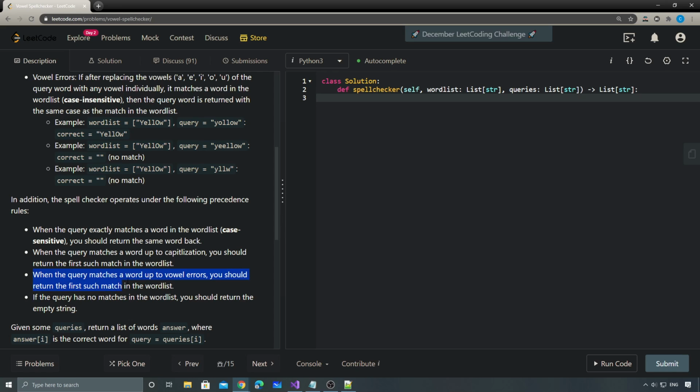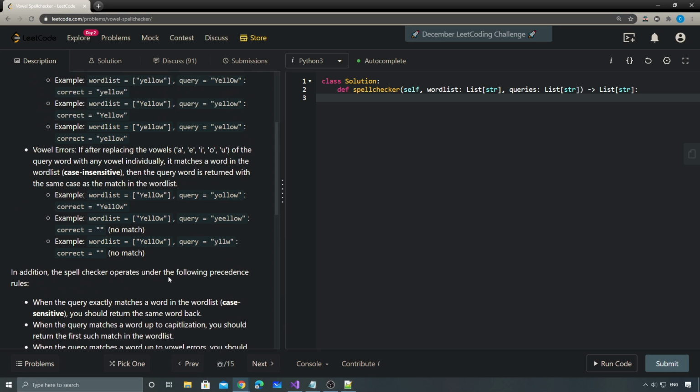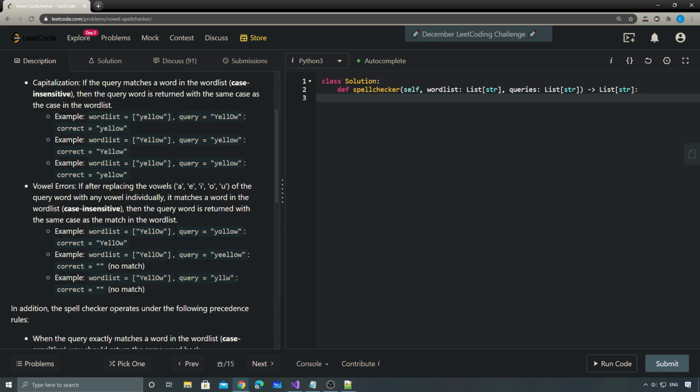And the third one is, if the query matches a word up to vowel errors, we should return that first one. So what does this one mean? It means that if you can replace all the vowel letters a, e, i, o, u with different vowel letters, and then the new word will match the original word in a case insensitive manner, that's also a match. Then we'll also return that original word.